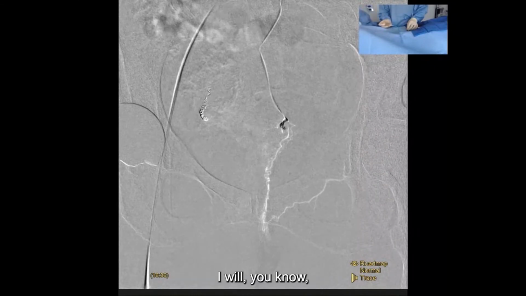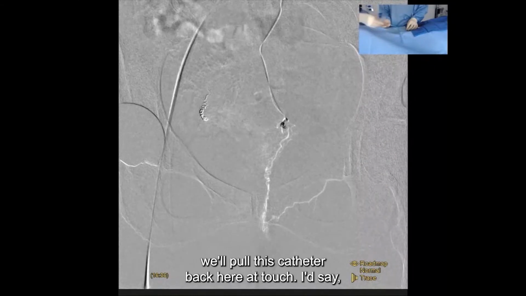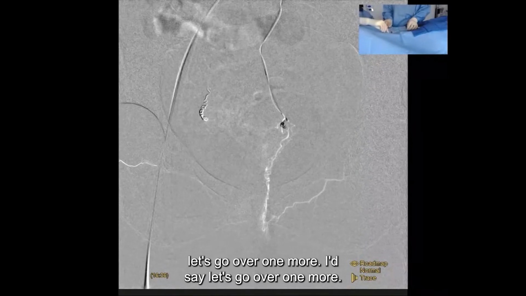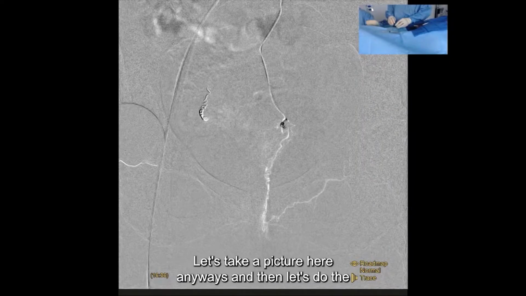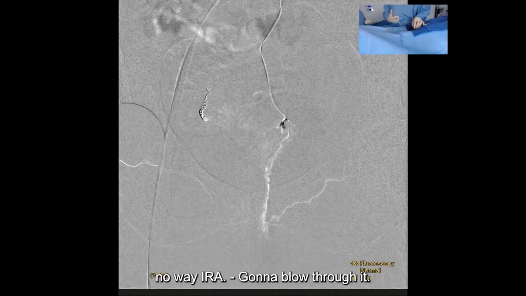I will pull this catheter back here a touch. I'd say let's go for one more coil. So that's about how long. I'm kidding. All right. So let's do this. Let's take a picture, anyways, and then let's do the no weight IR. Yeah. Let's do the no weight IR.